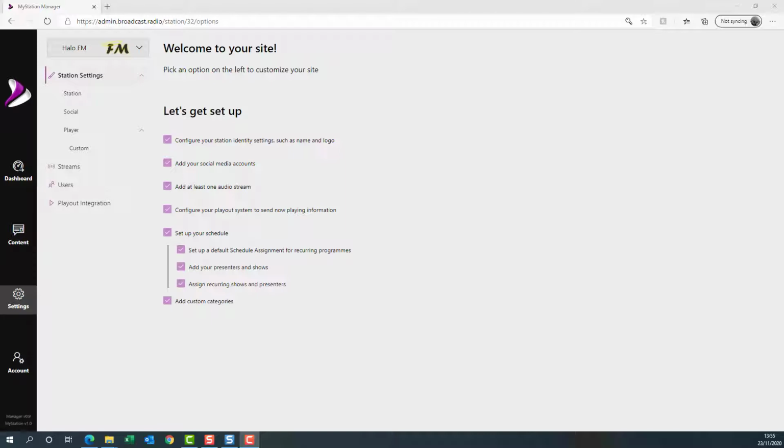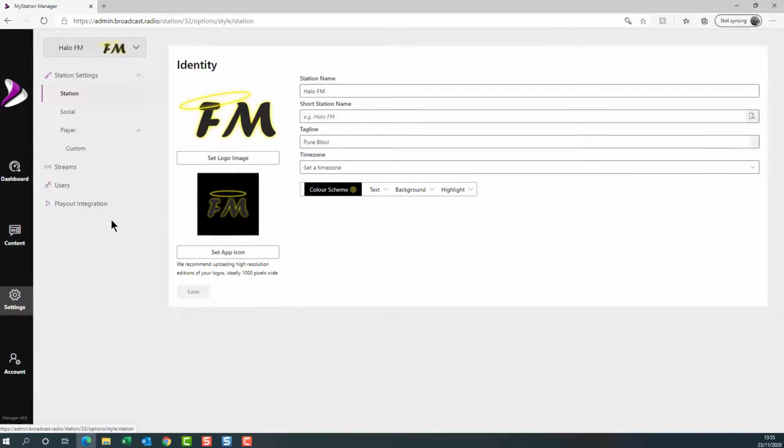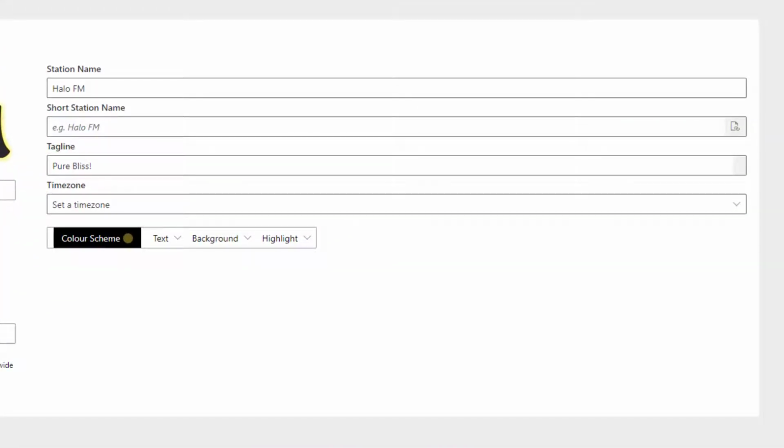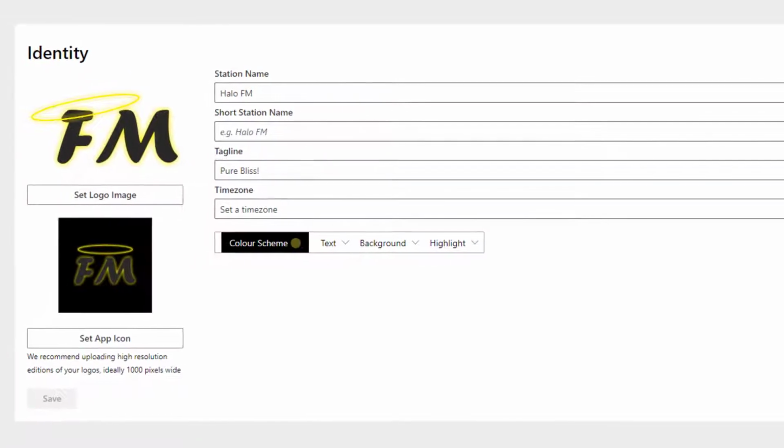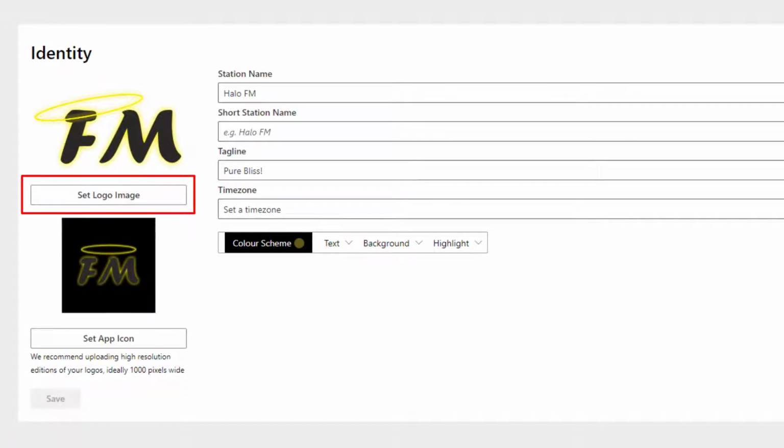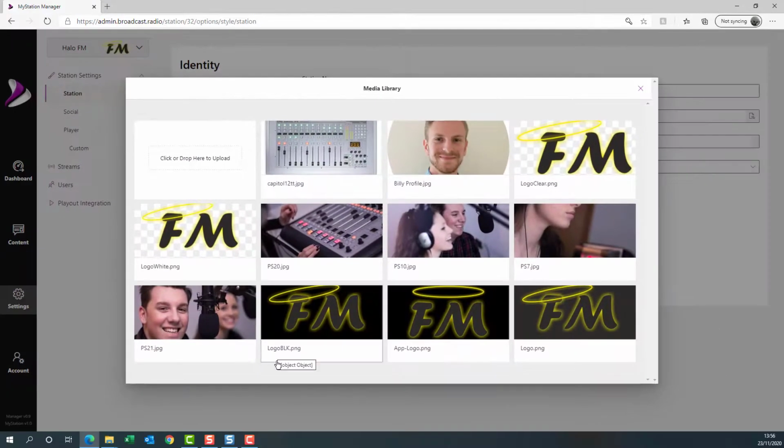First thing we want to set is the station identity settings, such as the name and the logo. To do that, go into Station Settings and then Station. Here, you can type in the station name, the short name, the tagline, and the time zone. You can also upload a new logo by clicking on the Set Logo Image button, or Set App Icon Image if you want to add an icon to your system. To change the image, click on Set Image, and you can now drag an image from anywhere on your system to the drop here, or just choose a different image.